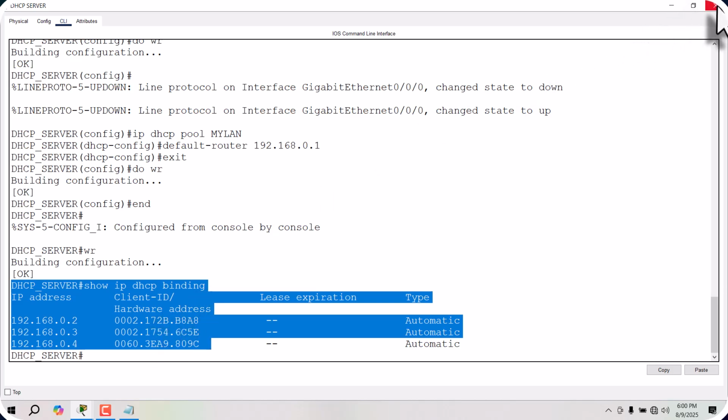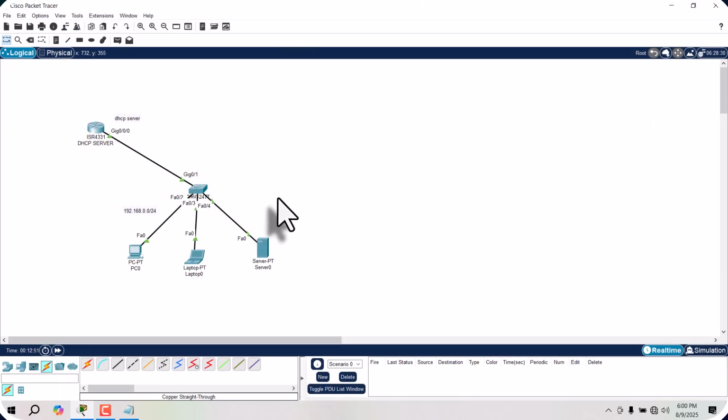This is part 1 of this tutorial, and in the next part I will show you how you can configure another router as a DHCP client.